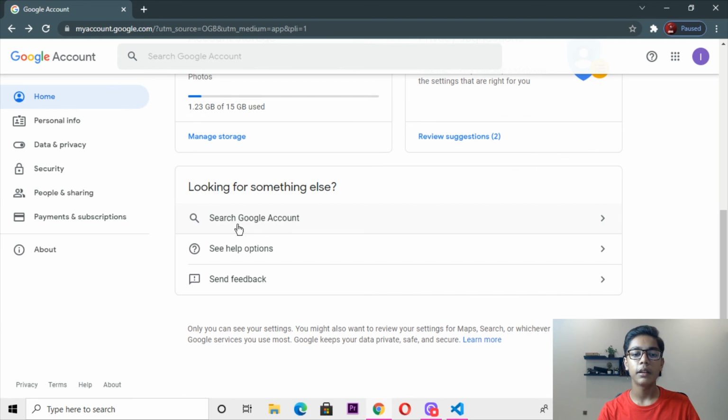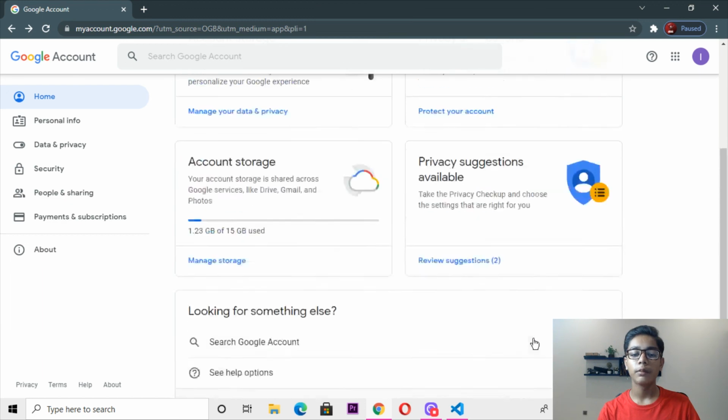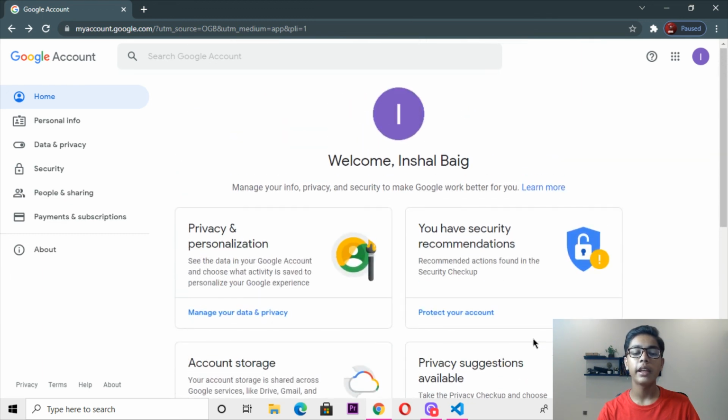Here it means if you want to search about any other things related to this manage account, you can just search here, or you can take help, or you can send feedback if you are not having anything, or if you want to ask any question. Then you can also move to this Google contacts also if you want to search about anything here, like in Google Maps or any other Google services. So like that you can build your own Google Manage account section.